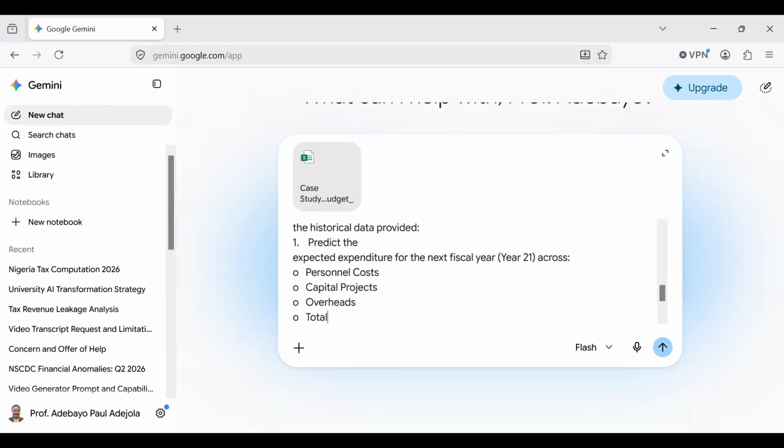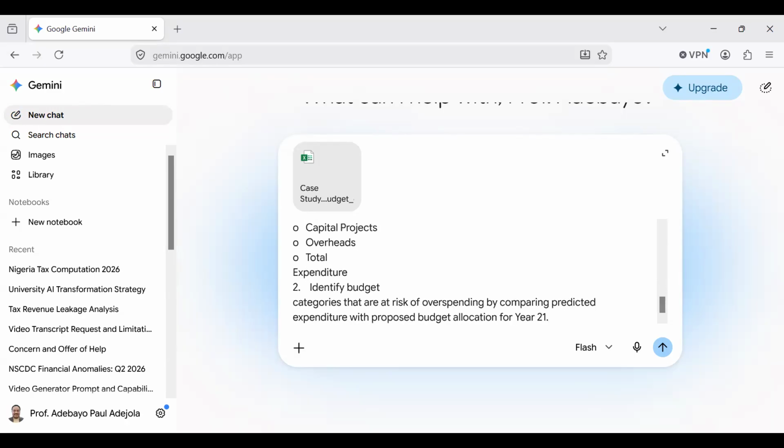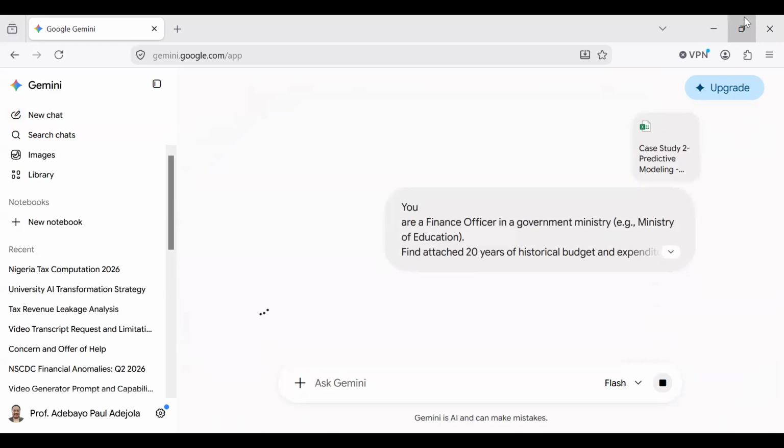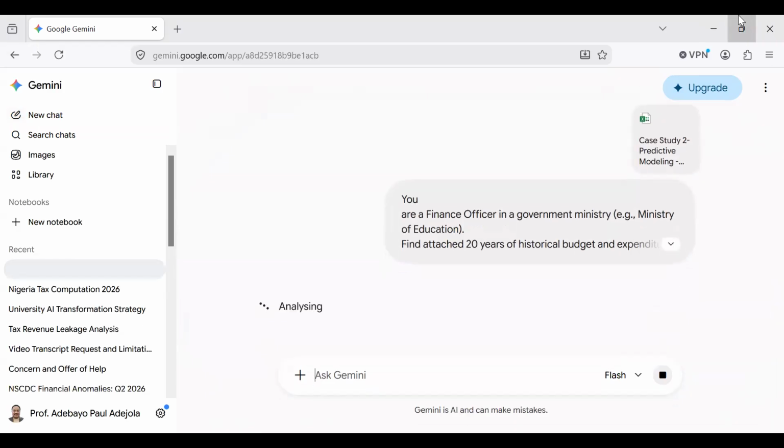Predict expected expenditure and identify budget category data at risk. I just pick 2 only. Then you submit. Watch. As soon as I submit, Gemini is doing its work. You upload data, then you draw the attention of Gemini that you have attached your data. Don't just assume that once you upload, it's aware that you have uploaded. You need to give your prompt correctly, an accurate prompt.